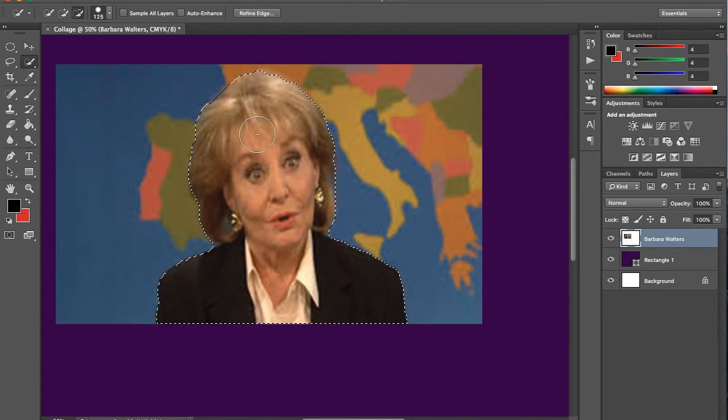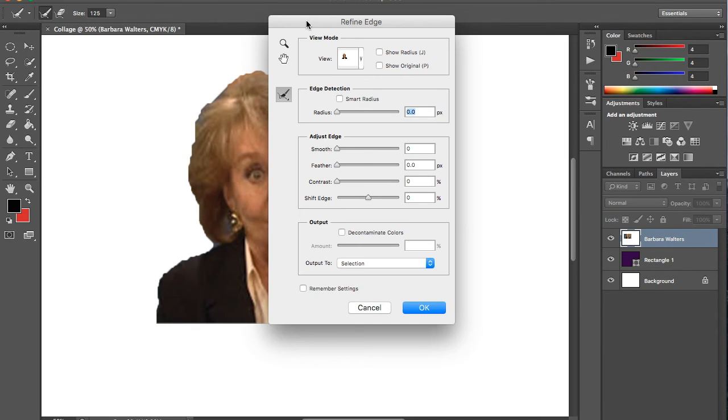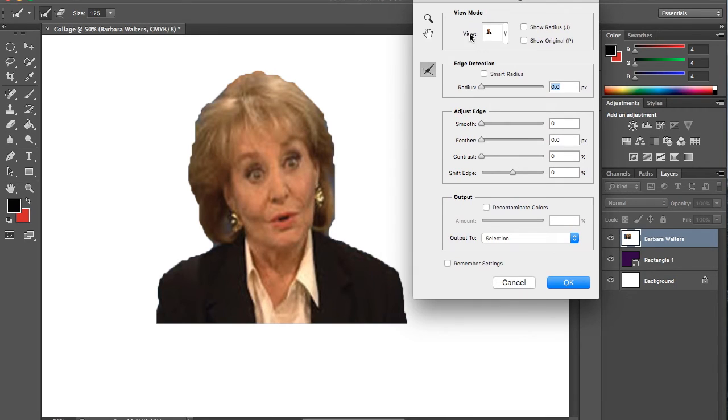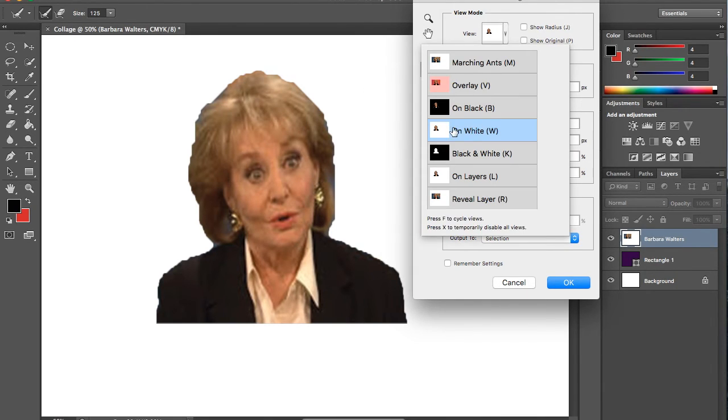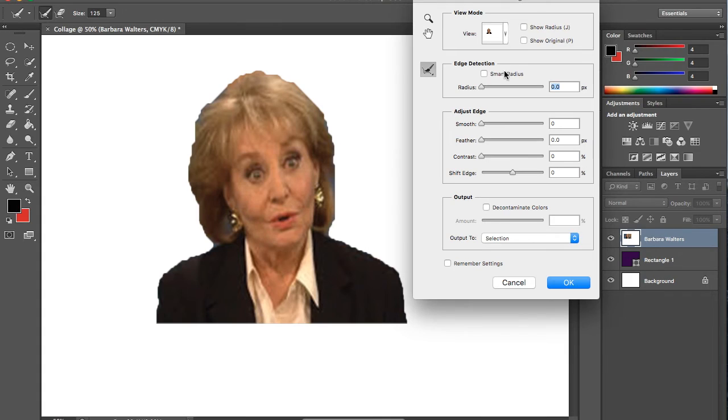Okay, once you have whatever you want selected, you're going to click Refine Edge. You should see your picture on a white background. If you don't, then just change your view to on white. Notice there are shortcuts for this as well. Select Smart Radius, and that will allow you to get very specific details of the character that you chose.